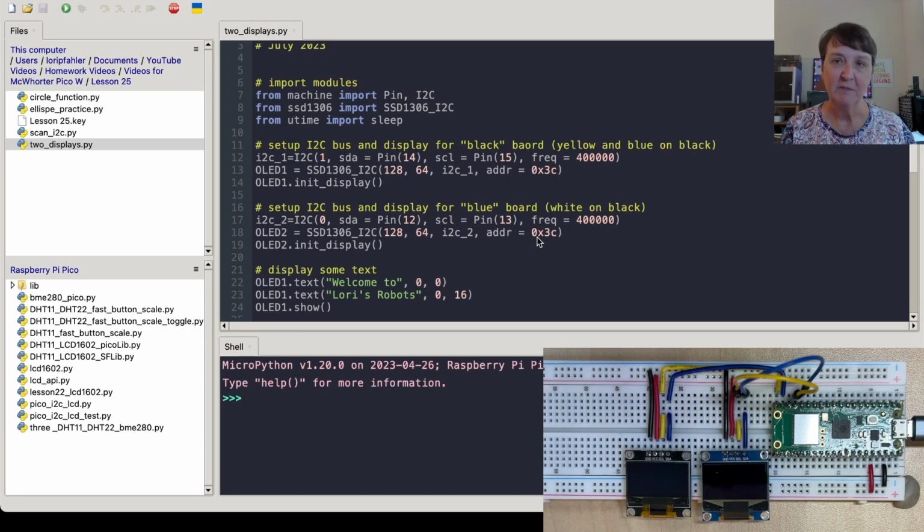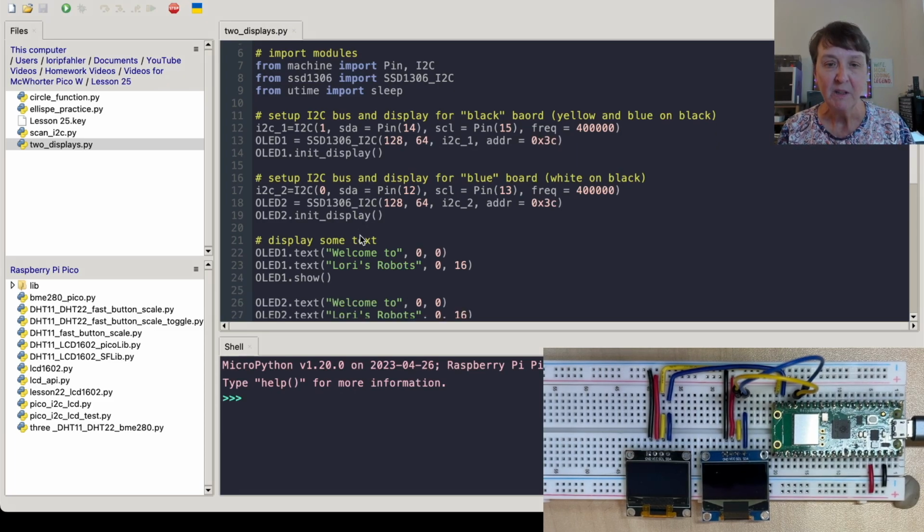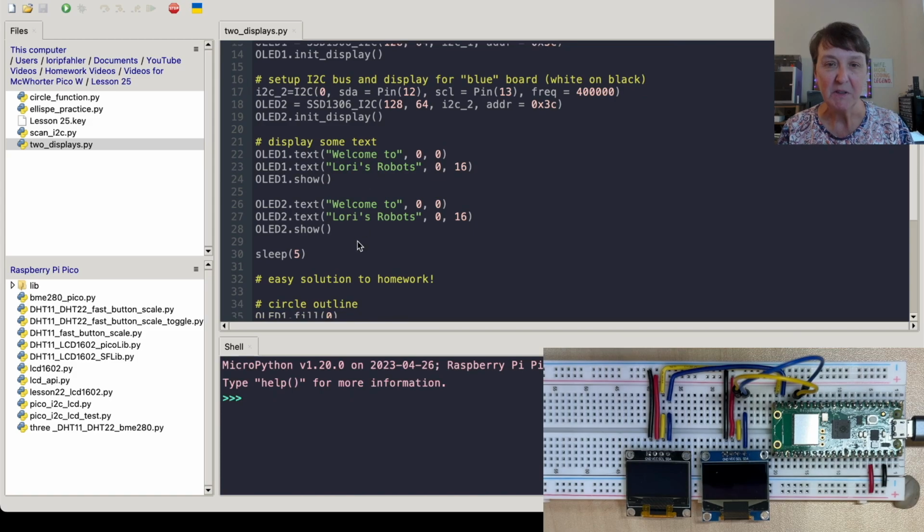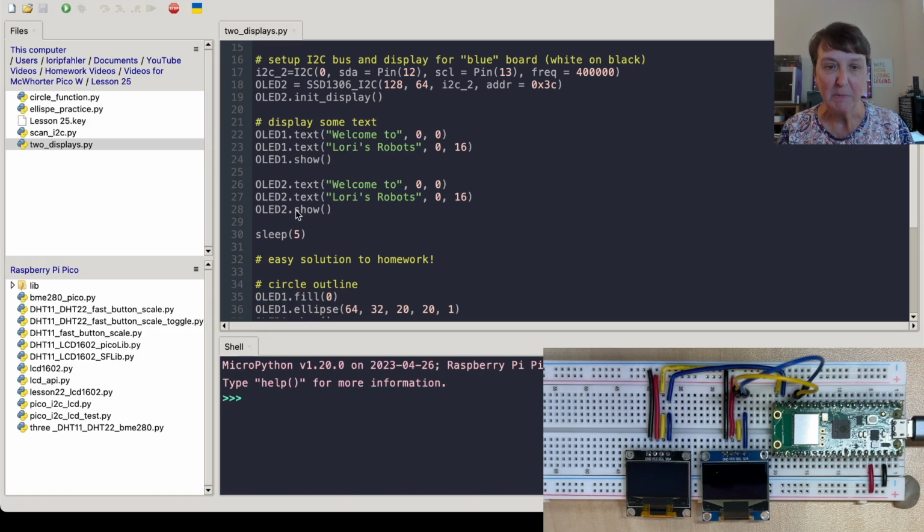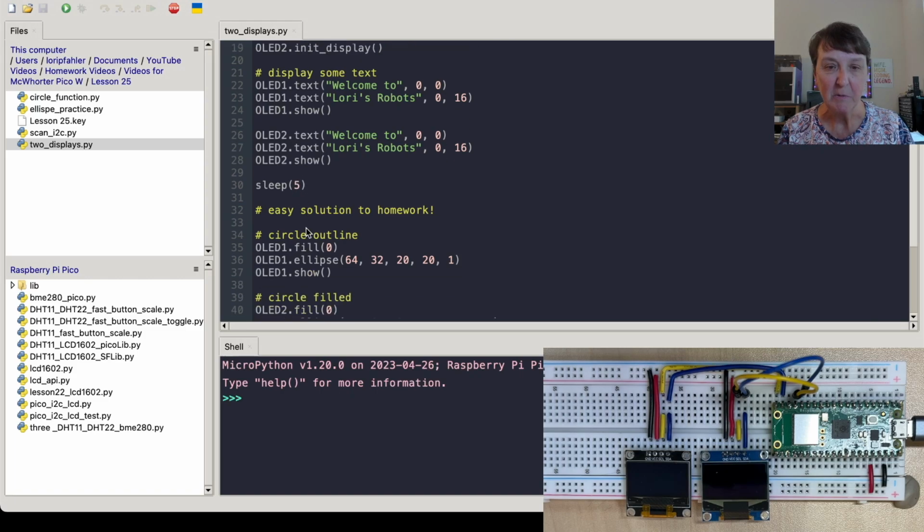On the back you can solder to change the address and put them both on the same bus, but I didn't really want to do that. So there are two I2C buses, and I used both the one and the zero and the appropriate pins to connect to those. So that's how I set that up. And then I'll just go ahead and put some text on both my displays, sleep for a few seconds so we can take a look at that.